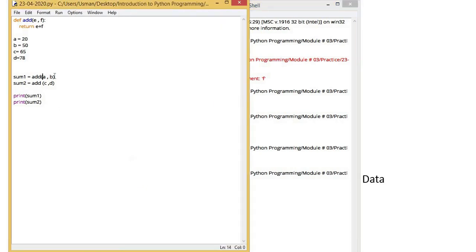Here at one time the return statement will only return a single value. It is a key point to remember that we cannot return more than one value in a function.